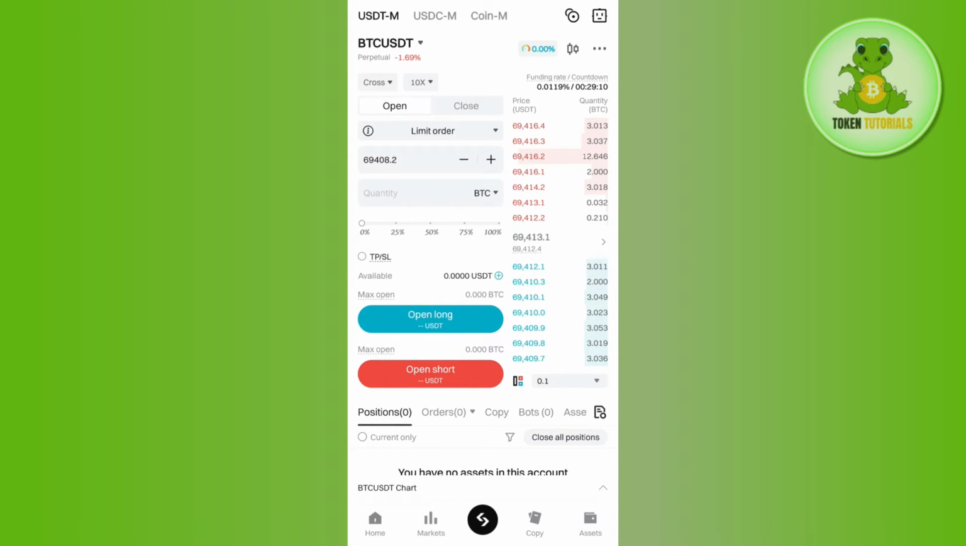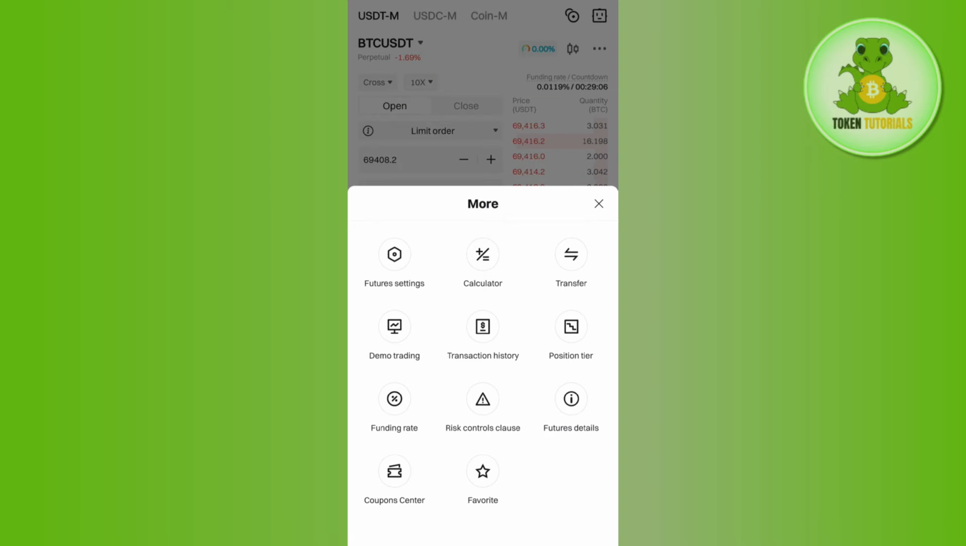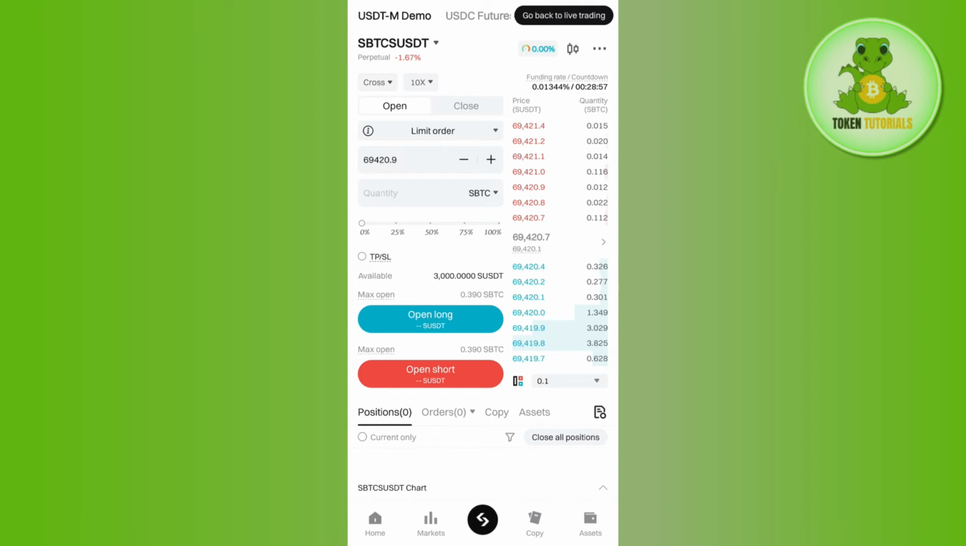Now over here, in order to do the demo trading, you will have to tap on these three dots that you see in the top right hand corner, and after that you need to tap on demo trading. Once done, you will be able to see that now demo is written in the top left hand corner. It simply means that you have successfully enabled demo trading in Bitget.